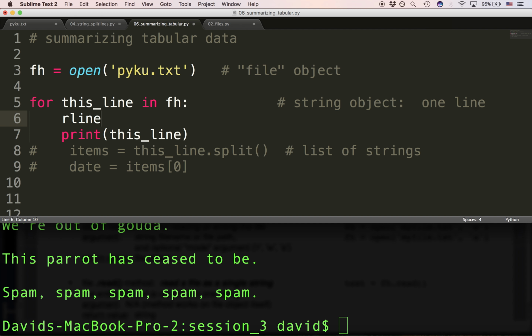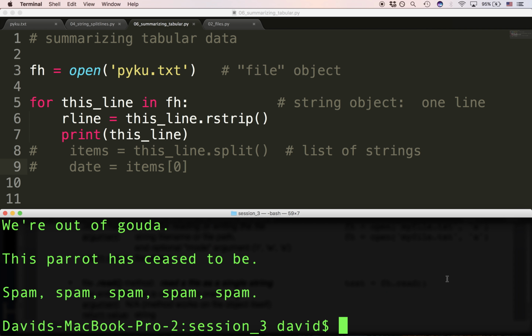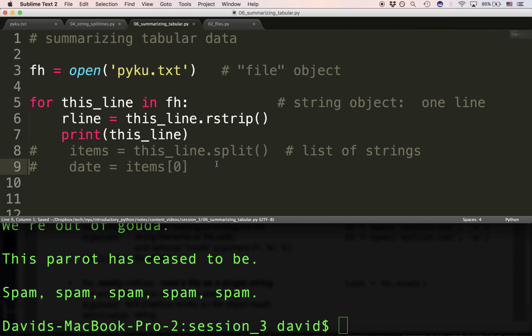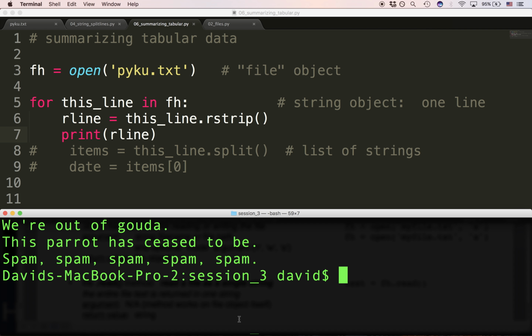So I'm going to go ahead and do what we know we can do in order to fix that and do rstrip on it. And when I save this and run it, as long as I save it, and I'm printing the result of the strip, I'll see that the new lines have been taken out.